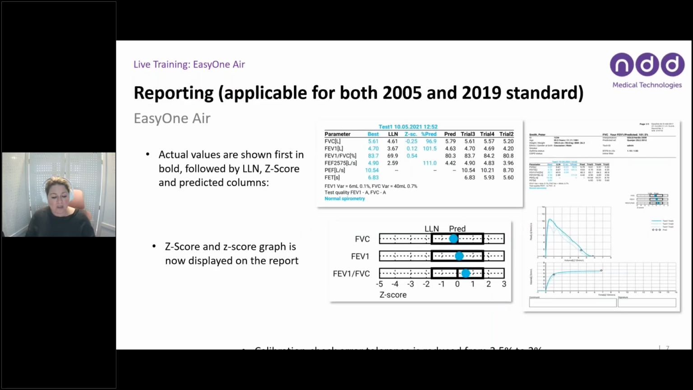All right. So when we look at the report, again, this is the report that is coming straight off of the EasyOne Air device. Again, if you have a custom report or have custom report needs and are printing through EasyOne Connect software, your report might look a little bit different from this one. However, this is reporting to the 2019 standards. Actual values are shown first, followed by the patient's lower limits of normal based on their predicted values. Their Z-score, so a deviation off of normal based off of those predicted values. And then lastly, their predicted value is last after this, okay?